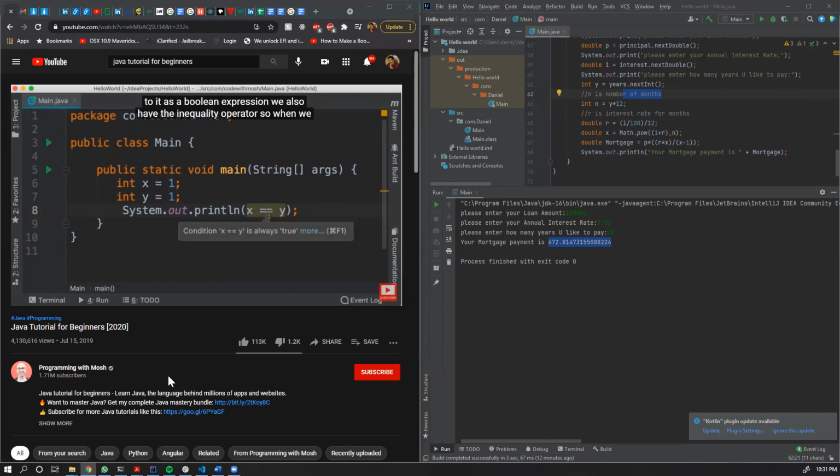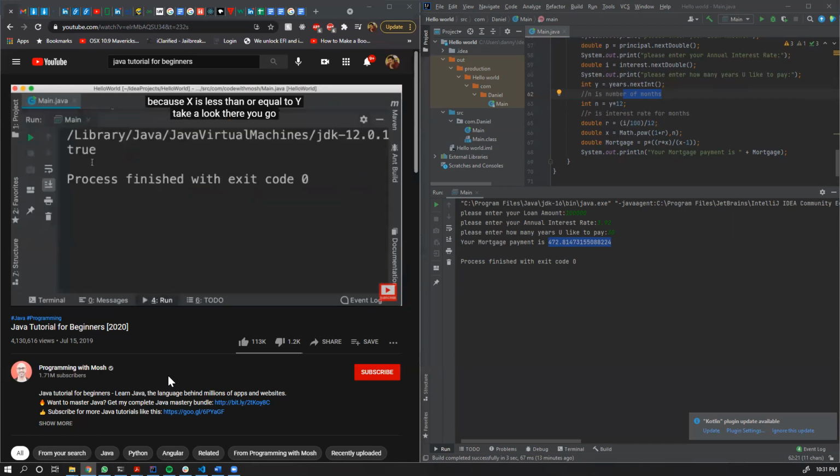We also have the inequality operator. So when we run this program, we're going to see false. Let's take a look. We get false because these two variables are equal. So the expression x is not equal to y returns false. We also have greater than or equal to, less than, and less than or equal to. So if I change y to 2, this expression is going to evaluate to true because x is less than or equal to y. Take a look. There you go. Next, we're going to talk about logical operators.